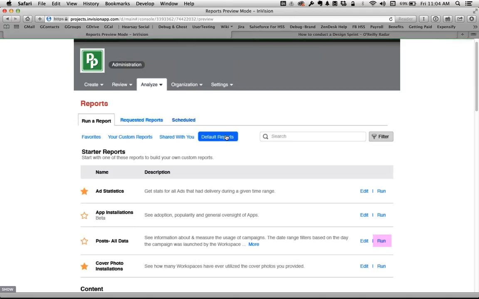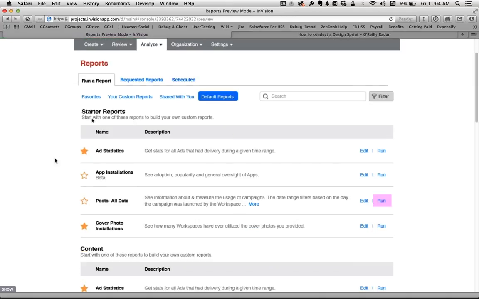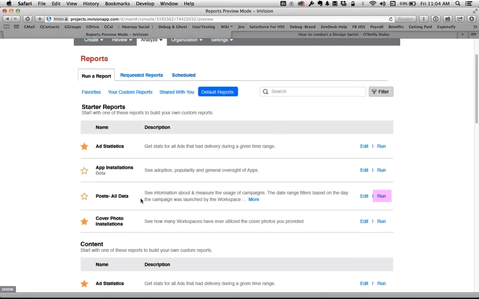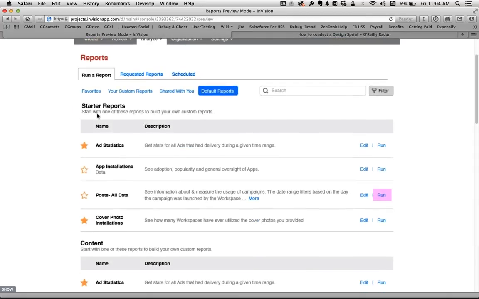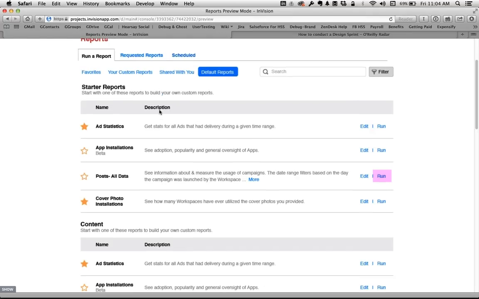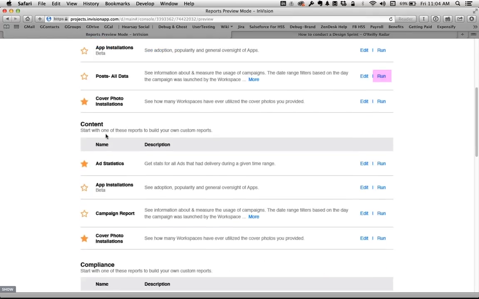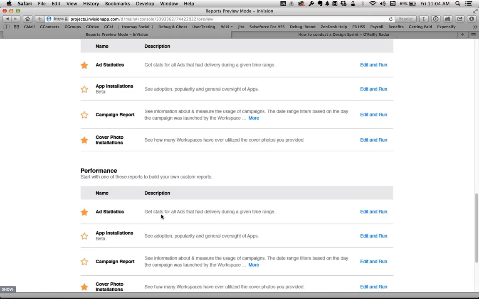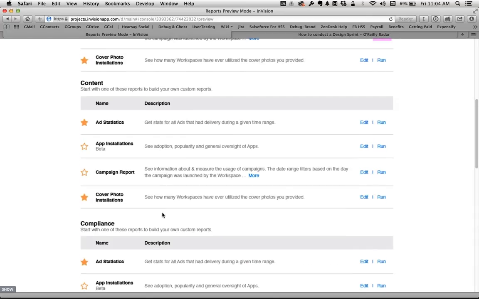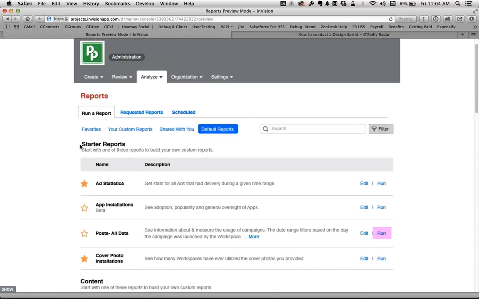Let's click on default reports, and we're taken to a long list of reports. Basically there are sections. Starter reports are common reports that people tend to use, we've noticed. There are sections by functionality: content, compliance, enterprise and performance. And you'll also notice that we've tried to be more descriptive.